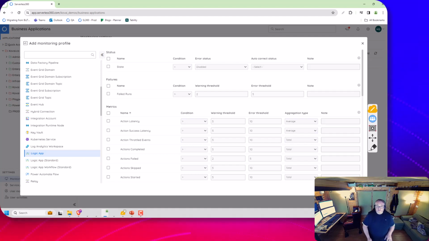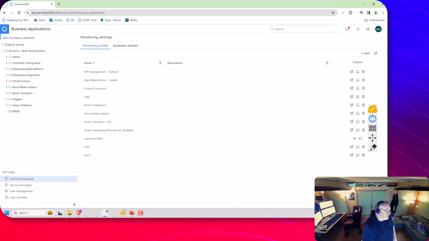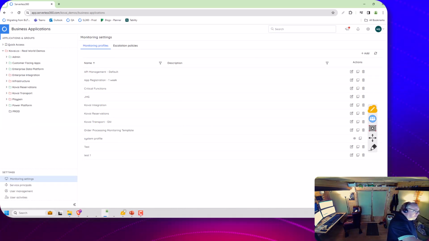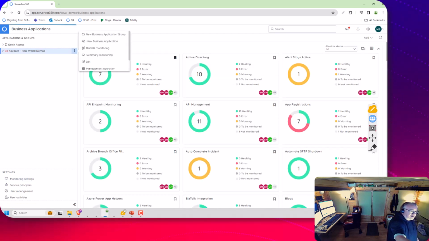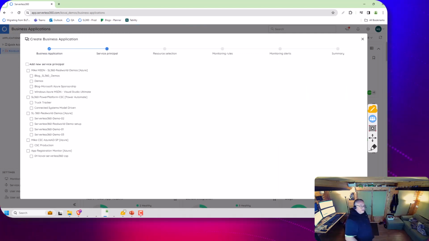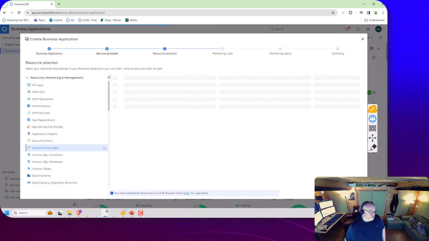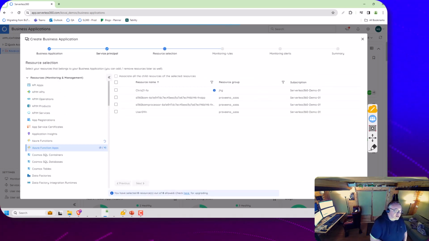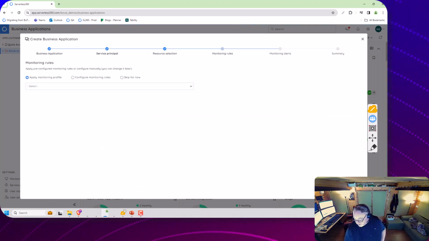So you would then basically create your profile. So you would see that in the list here, and then when you create a new application, so if we go here, we'll create a new application. So then I would pick my this one here. So then I could choose some resources to go inside this business application. So I'll just pick this function app here, for example.